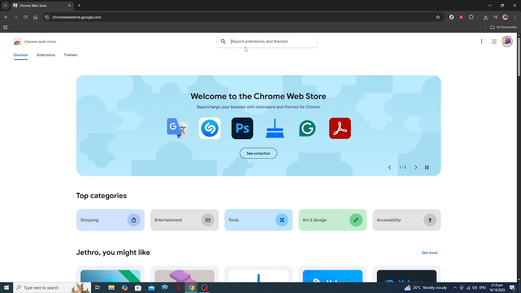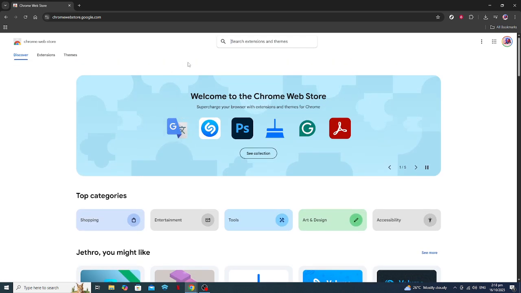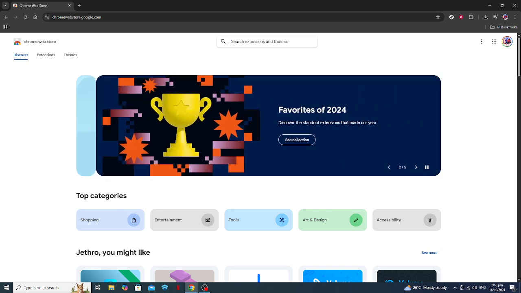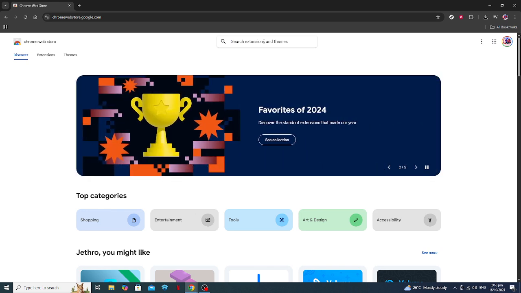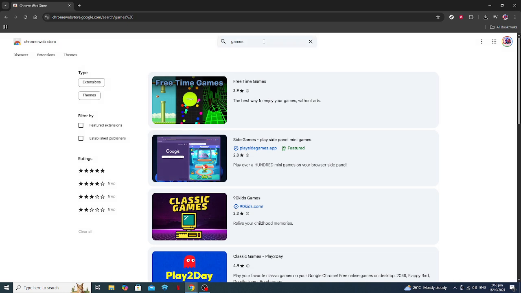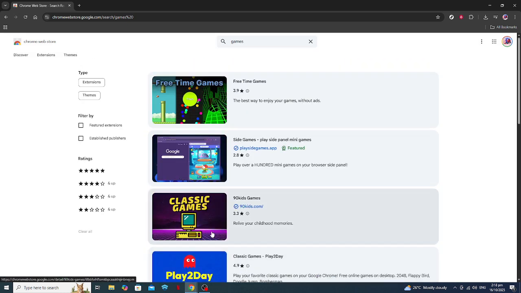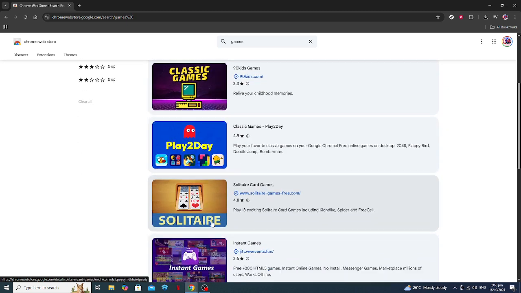Now that you're on the homepage, take a moment to familiarize yourself with the layout. You'll notice categories lined up on the left side of the page and a search bar up top. This search bar is incredibly useful, particularly for narrowing down your options. Now, type Games into the search bar and press enter. Immediately, you'll be presented with a broad selection of games, both popular and those hidden gems waiting to be discovered. Take your time to browse through these results.